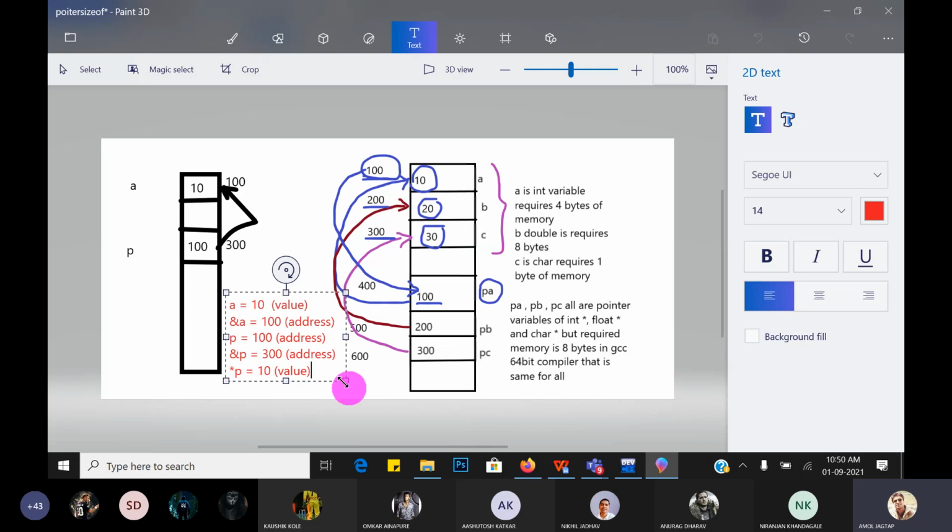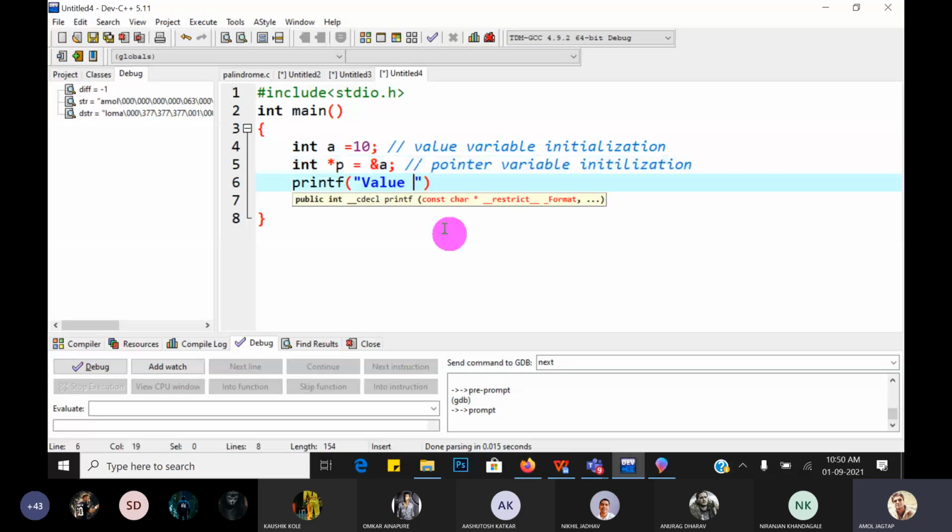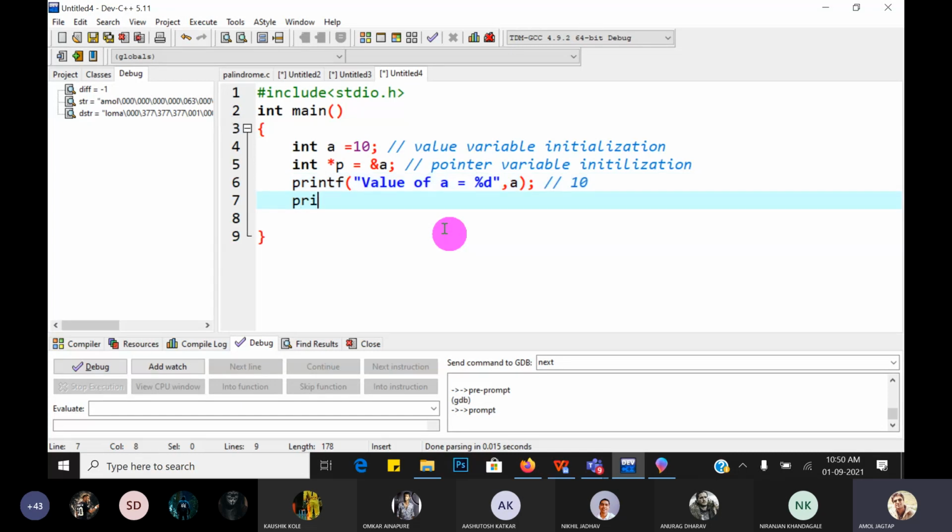So let's just check on your system. First, what we have to print: value of A is equal to percentage D. A gives you the value. What is the value of A? 10. Yes, obviously, we already know that. Printf. Now address of A. We require address of A is equal to.